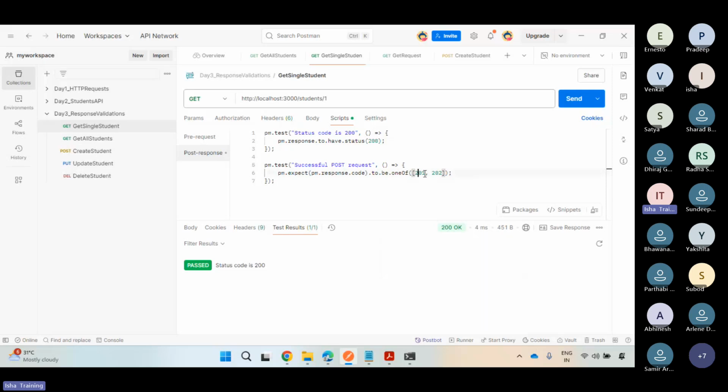So let me try to modify 200. So it is a 201. Two types of status codes I am specifying. Because I am using a GET request, definitely it is a 200. But suppose if it is a POST, it should be one of 201 and 202. I'm just modifying it here for your information. Should be one of. So you can try to use that pm.response.code to be one of that. So try to send that.